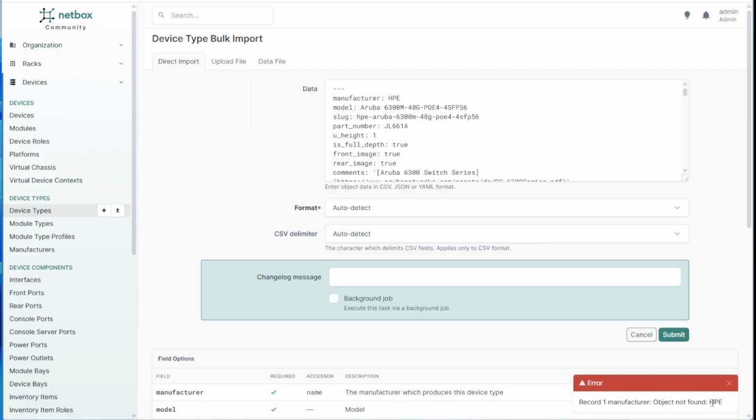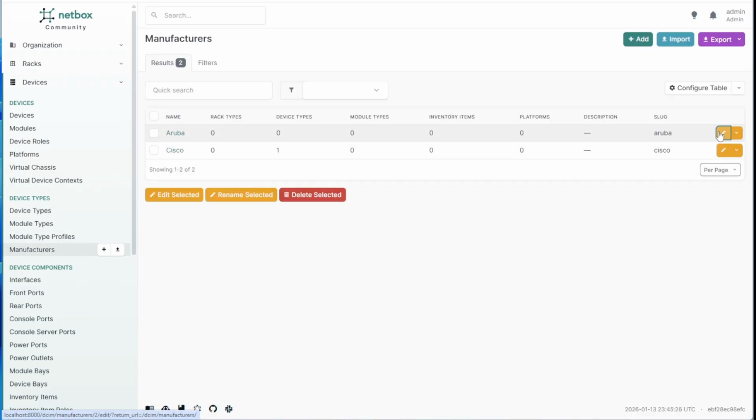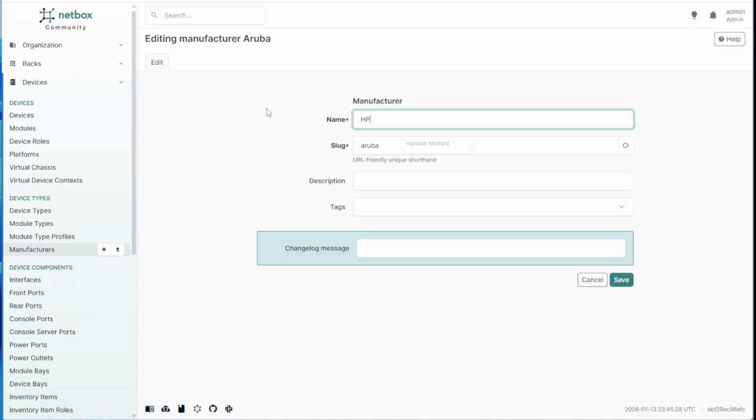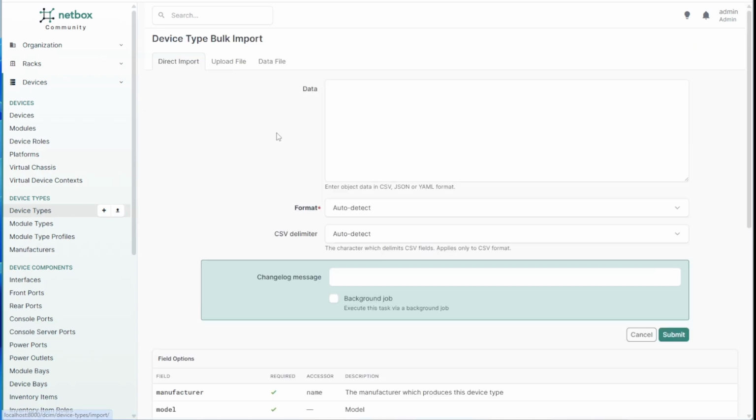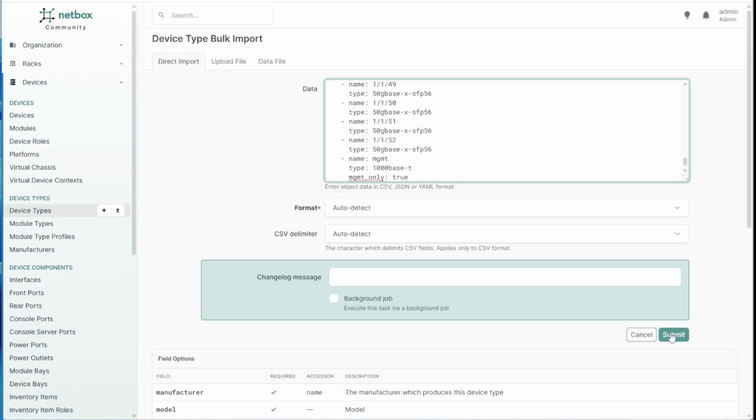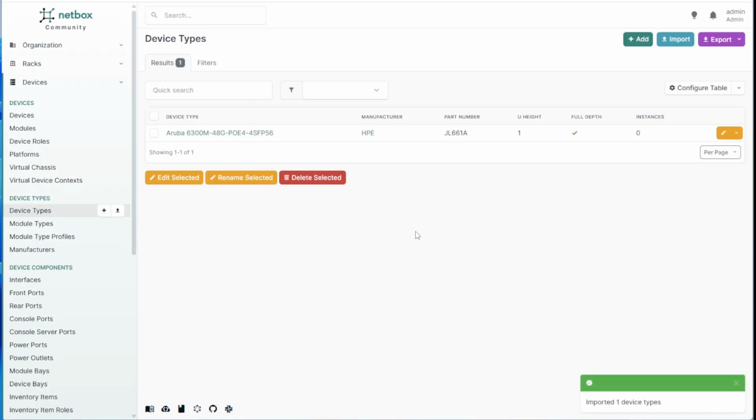Oh, it didn't find HPE, so it wants HPE. Okay, so we're going to go back to manufacturers, and let's actually change Aruba to HPE, and then save. Okay, now let's try doing this. So sometimes it's good to have little errors, that way you know what's going on. There we go. There's an Aruba switch right there.